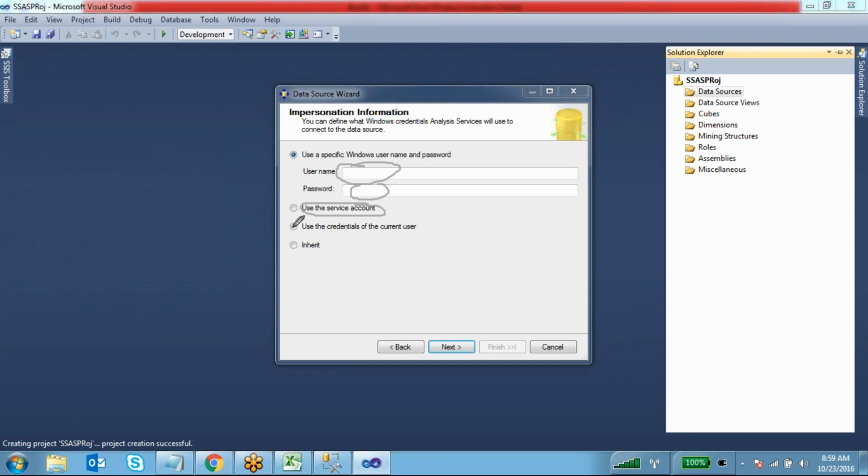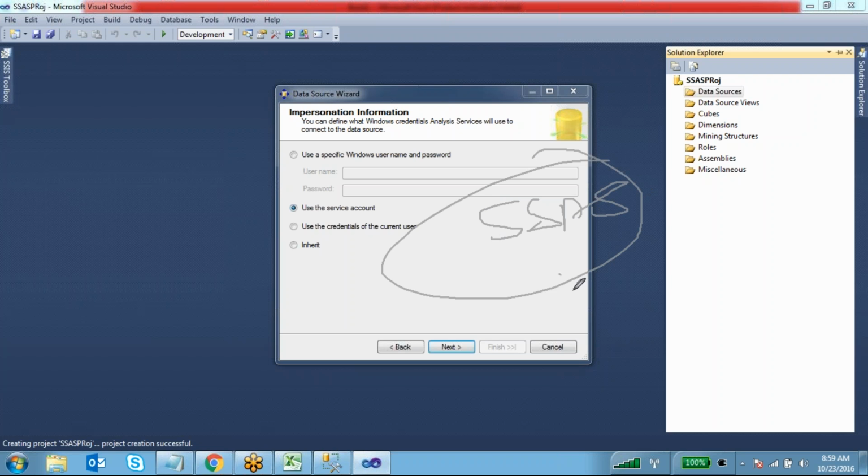Instead of providing the username and password, you can simply take the service account. Service account means that not only Analysis Services, any service on your computer runs under one account. At the time of installation, Analysis Services SSAS is going to run under one account. You can check by going to services.msc and seeing which account this service is running under. If you select this one, it uses that service account to connect to the database, but it's not mandatory that this service account has access to this database.